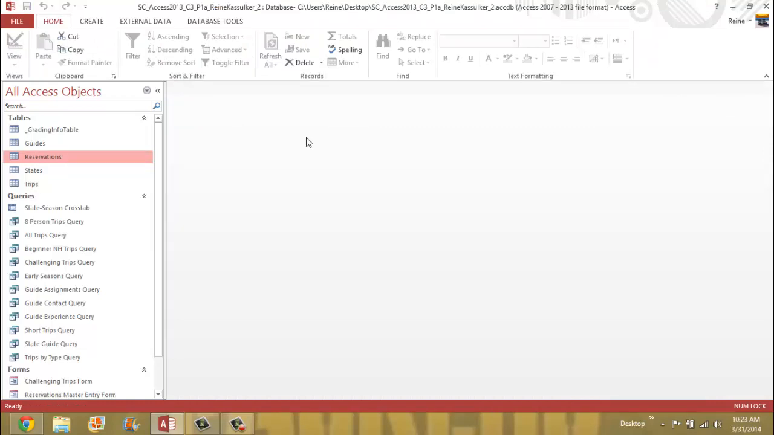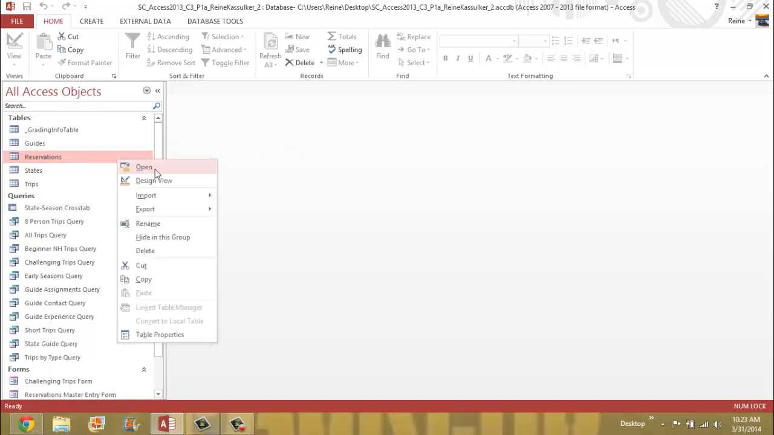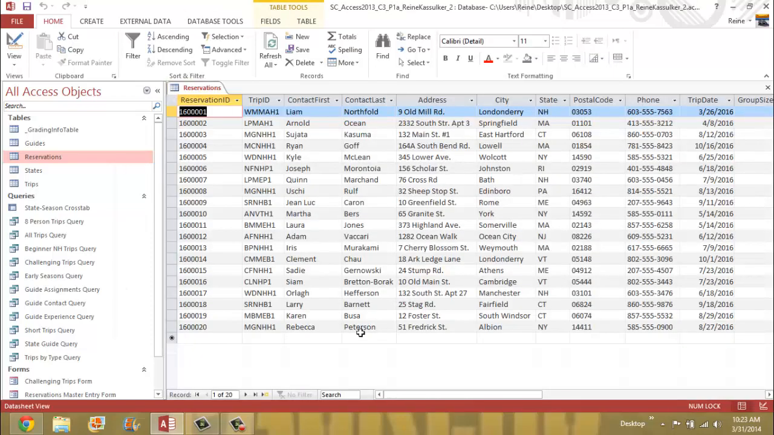And actually for number 7, we are going to open the reservations table back up in datasheet view. So I am going to just go ahead, right click on reservations, click open, and now I'm in the datasheet view and I want to add the total row to the table, and that row should be the sum of all the values in the deposit field.